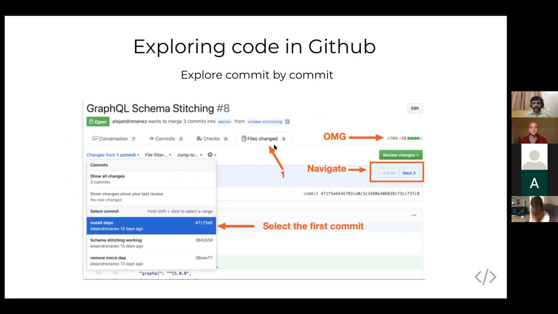And then there are these files changed. There could be three, or one, or 10. So it gives you an understanding of how much you would be exploring once you scroll down. And then for navigation, you can go through previous and next. There are also these drop-down boxes, which are filters, and you could select based on commits.